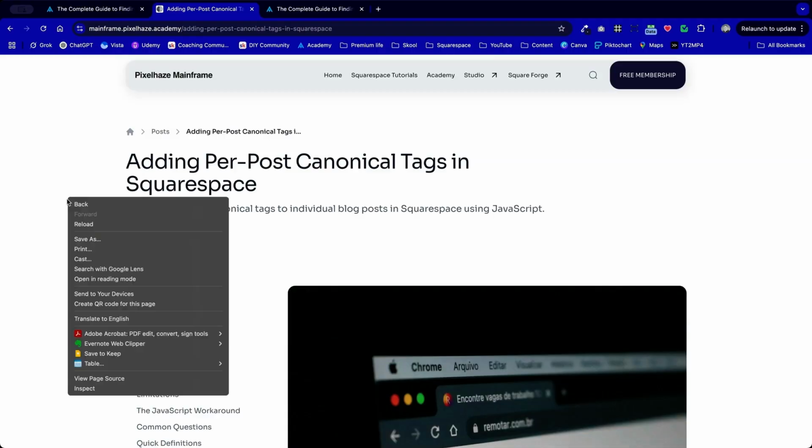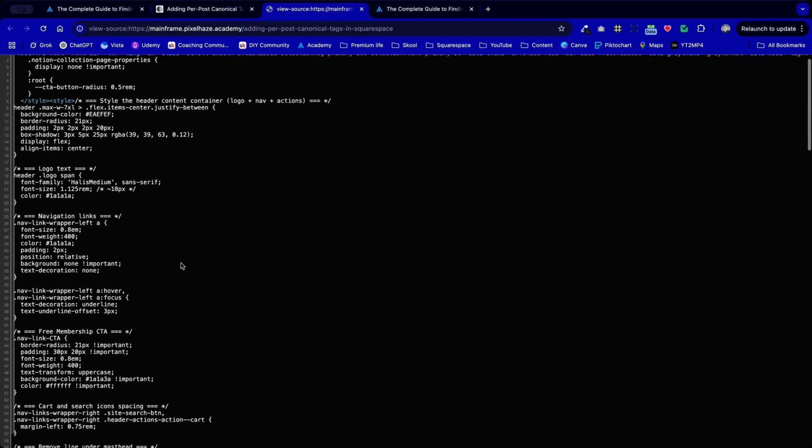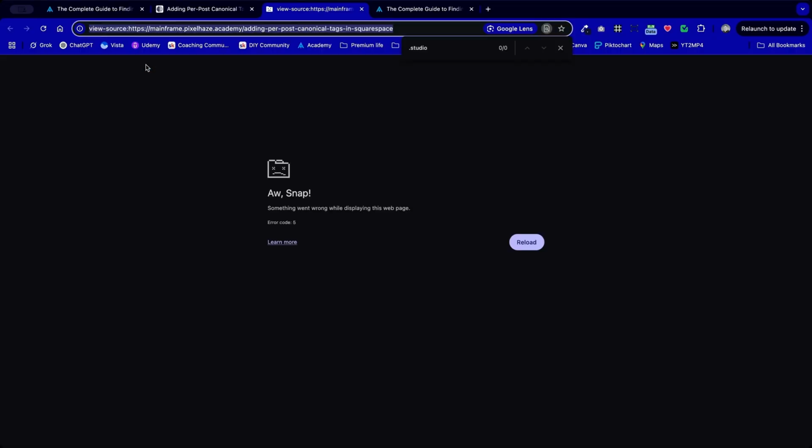One final check before we wrap up this tutorial. I'm going to right click here and we're going to view page source. I'm in Chrome, so it might differ if you're on a different platform, and let's search for .studio. I was on the wrong site.